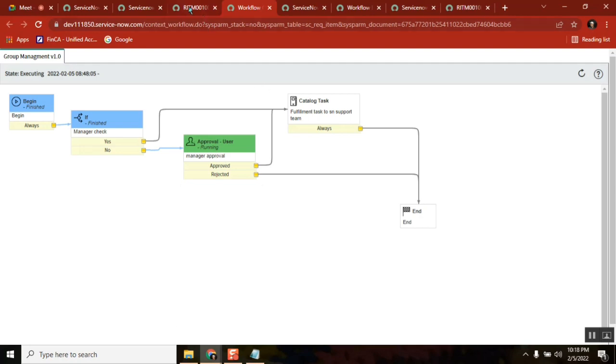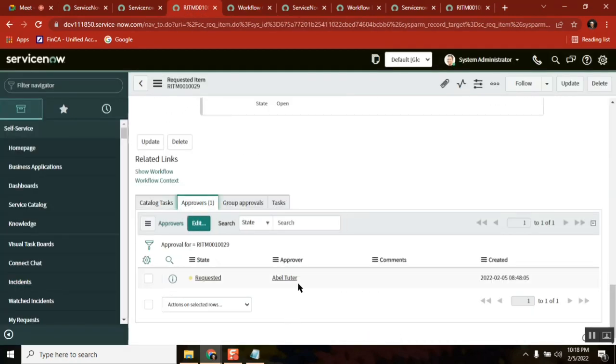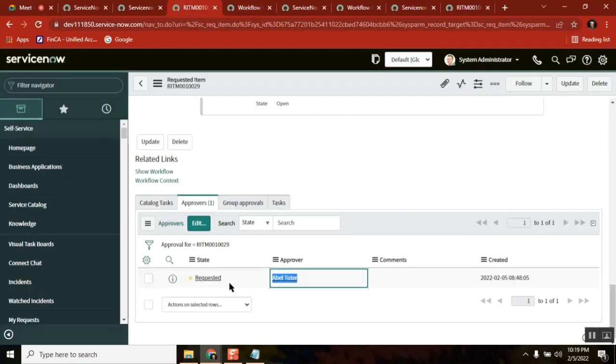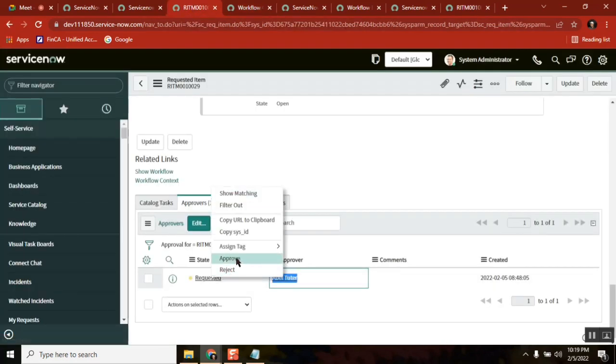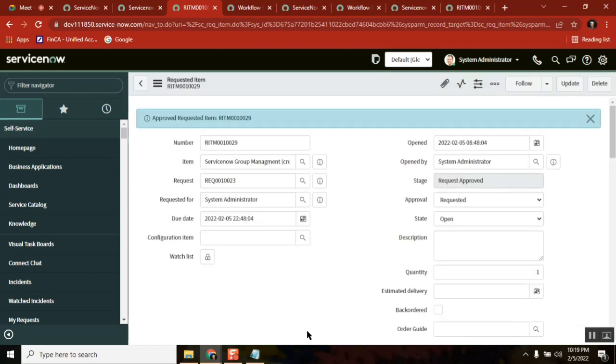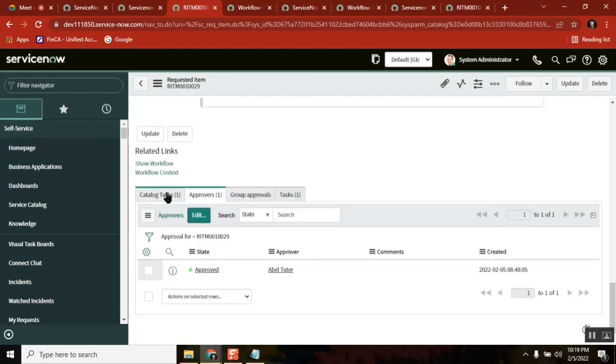To whom did it trigger an approval? It triggered an approval for the same manager that we selected there. This person needs to approve or reject it. Let's say he approves it, it will create a task. If he rejects it, no task will be created and it will end. Let's approve it. We are admin, so we can approve it, but in general he needs to approve it. I approved it for testing. Then it is approved and a task is created.